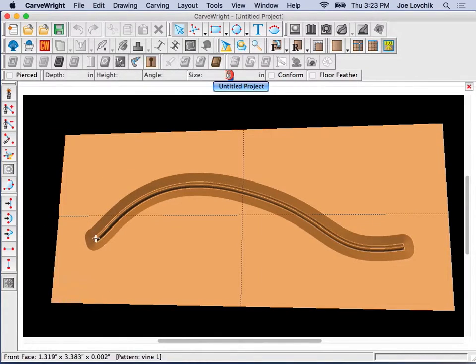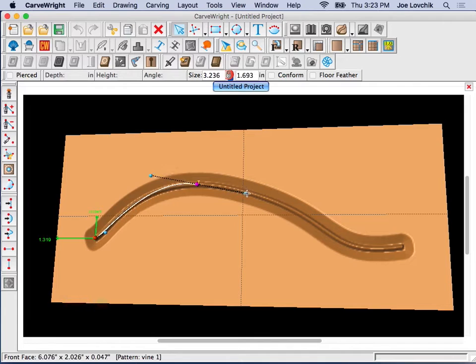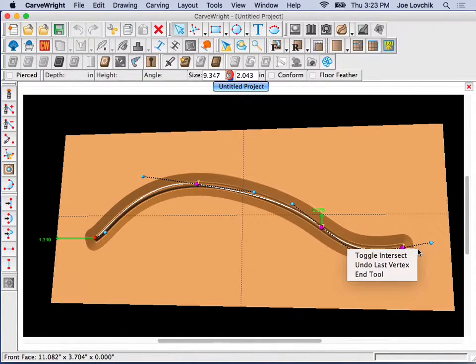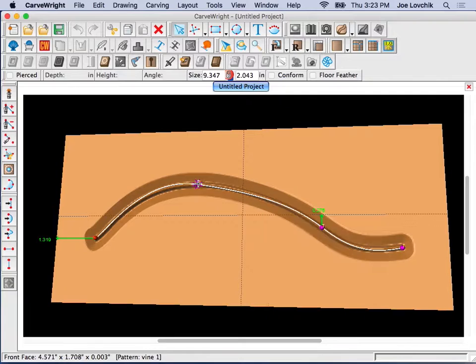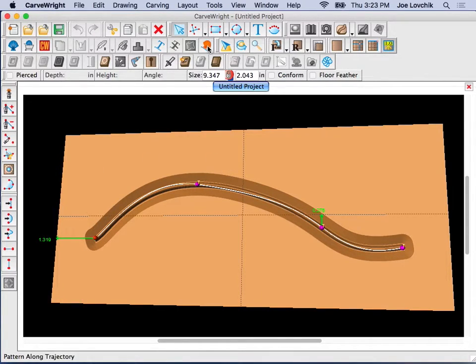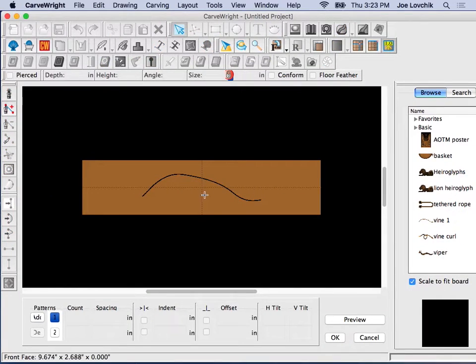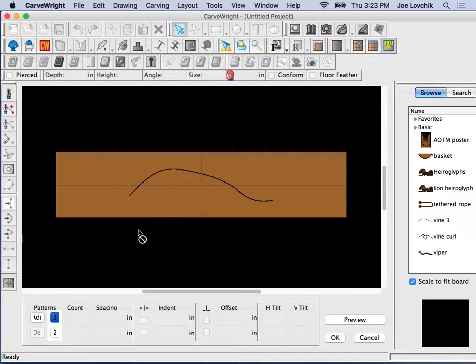So I'm going to need to just trace over it. And that's fairly simple, just a couple arcs to closely resemble the path. It doesn't have to be exact in this situation. And then you select the pattern trajectory tool. That's this orange shell that's on this little slanted line. So you click on that and it opens up this window. And it's got this information down here.